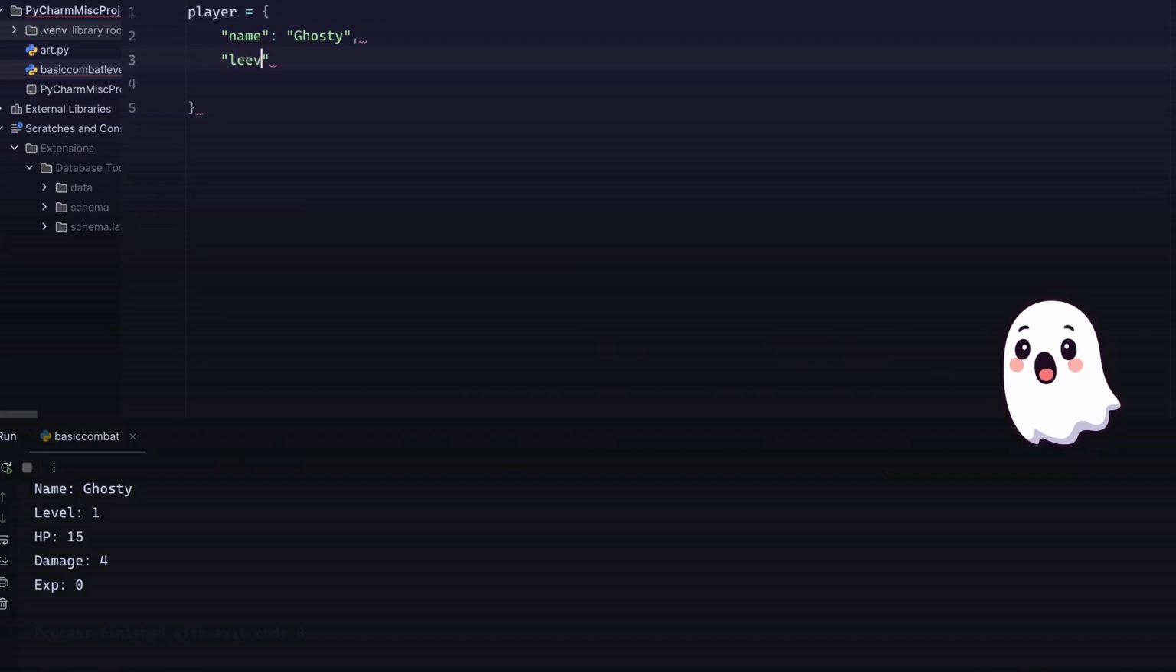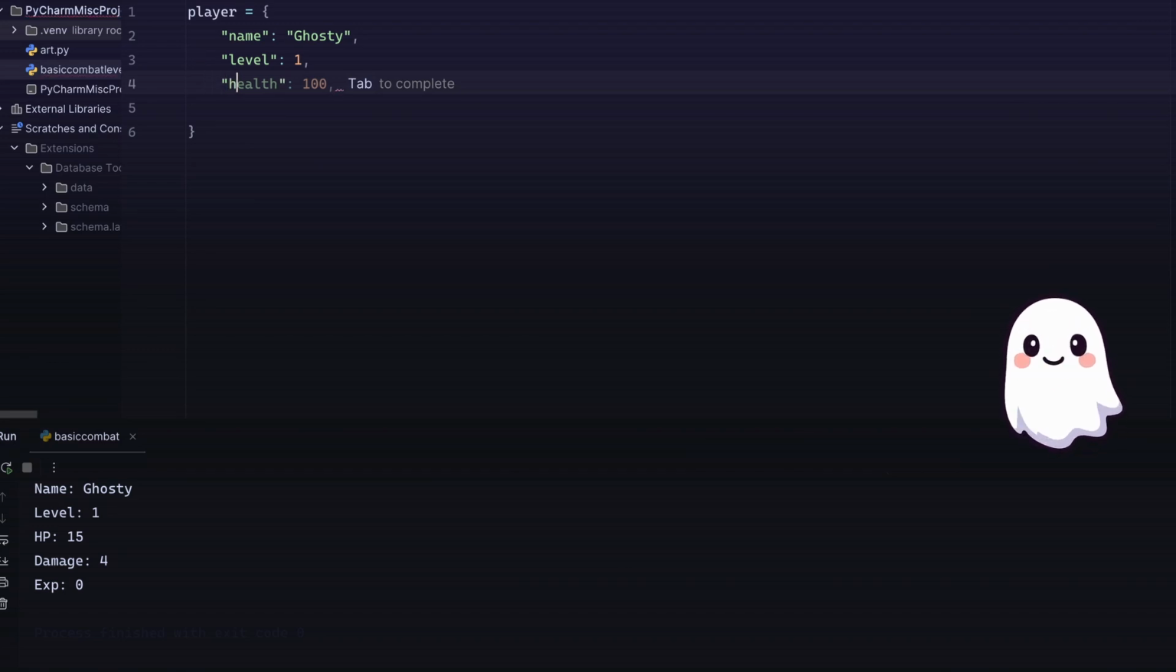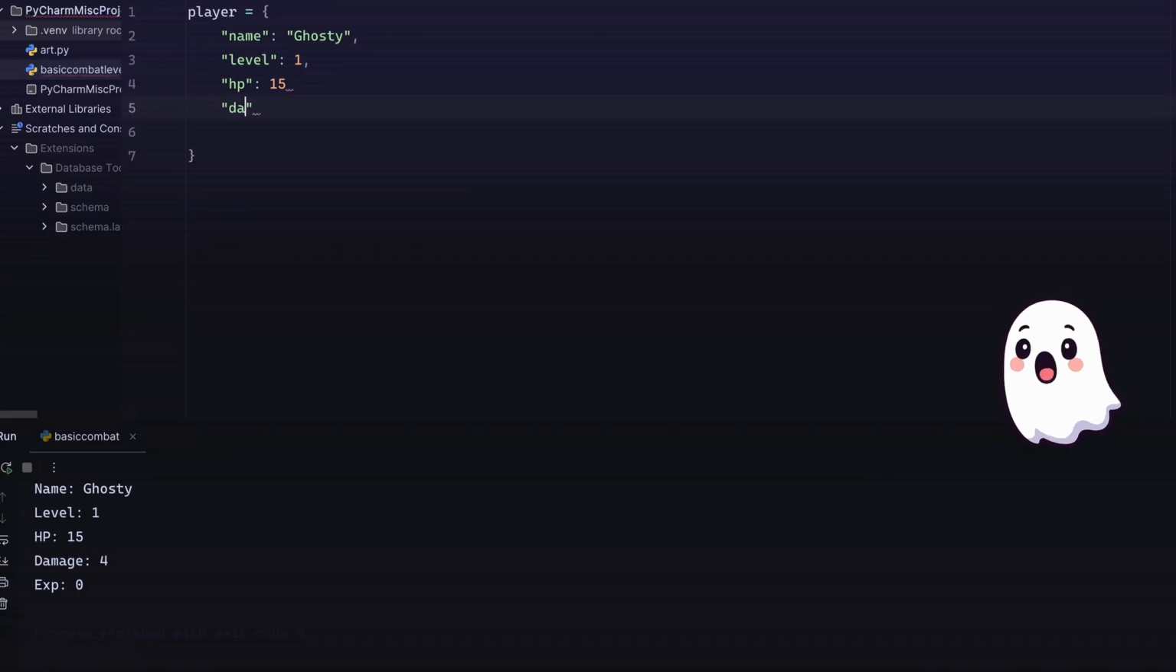We're going to add level. We are going to make that 1 since we just started. We are going to do HP since we need hit points. If this drops to 0, we lose. Let's make this 15. And besides doing strength like we did last time, just to keep it simple, we're going to go with just pure damage, and we will make that 8. Let's do 8.